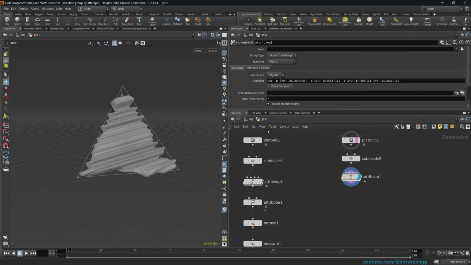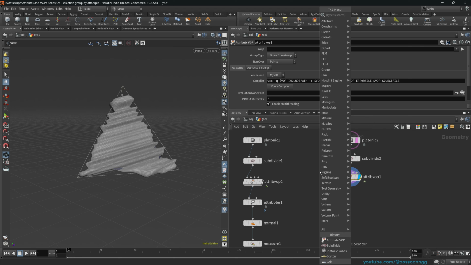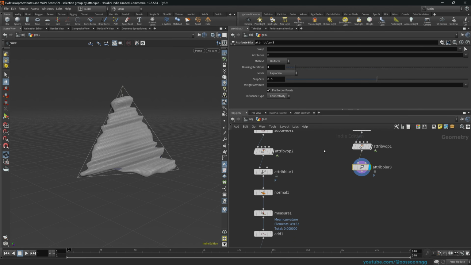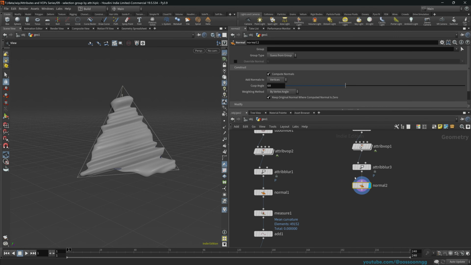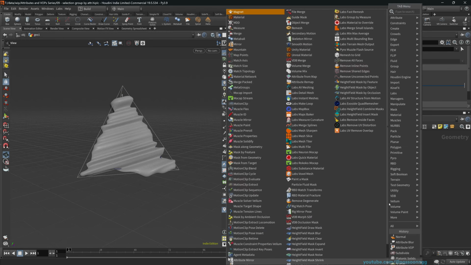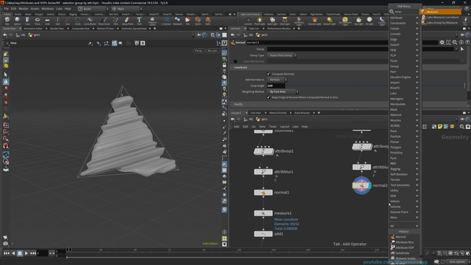Why? Well, because we will first, as you can see here, attribute blur the position. So let's do that again. It will help us measure the curvature later on. So as you can see, we can blur out the result of our distortion with the noise. So next up, we will get the normal so that we can safely measure the curvature. So we get the measure.